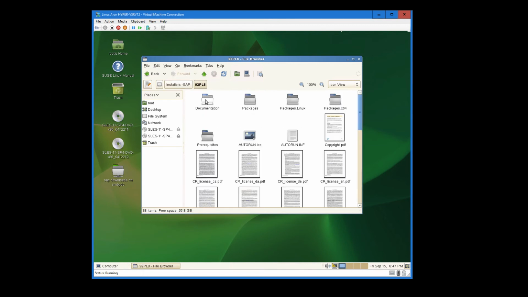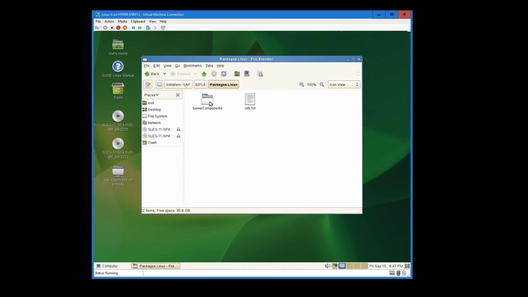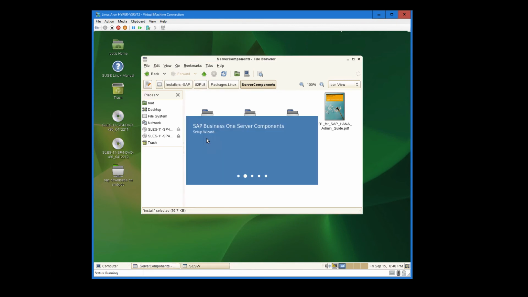There's my 9.2 PL8. Oh, and of course, don't forget that it's always a good idea to make sure that you have gone through and installed the necessary HANA drivers as well. All right, so you know your 64-bit and your 32-bit HANA drivers, depending on what you're working with. So again, I'll go into my Linux packages, into my server components, run my install.